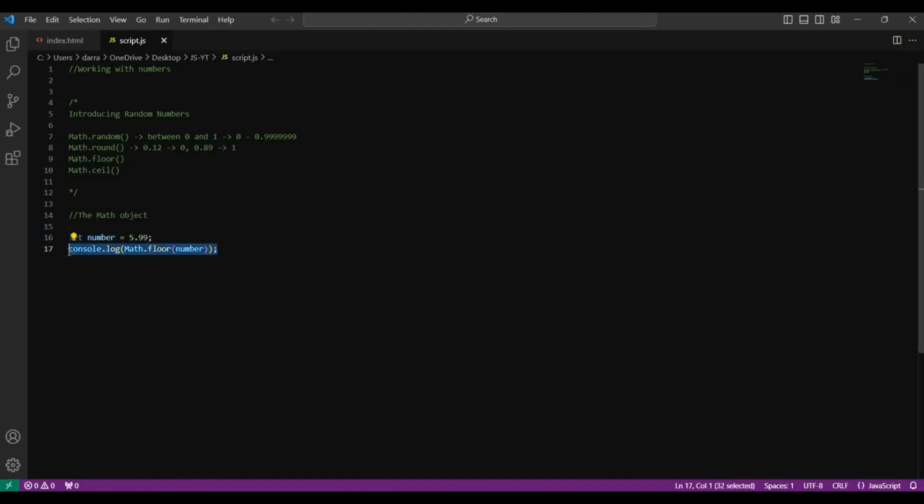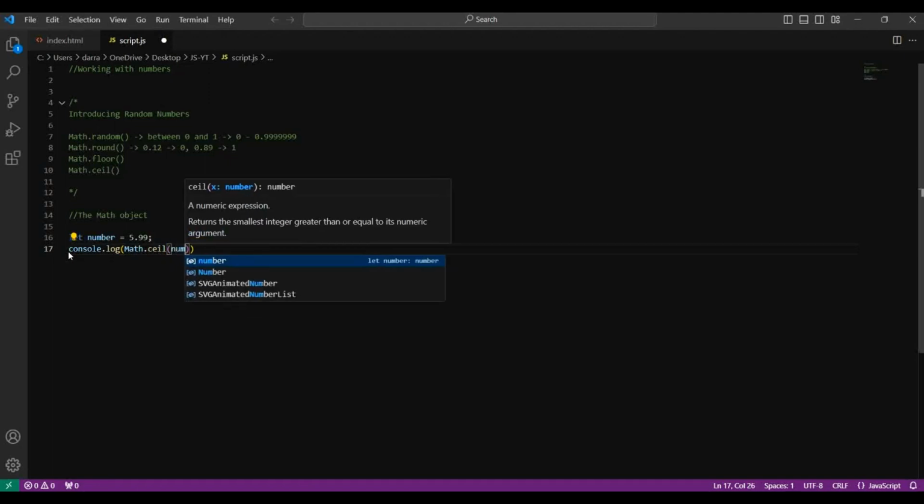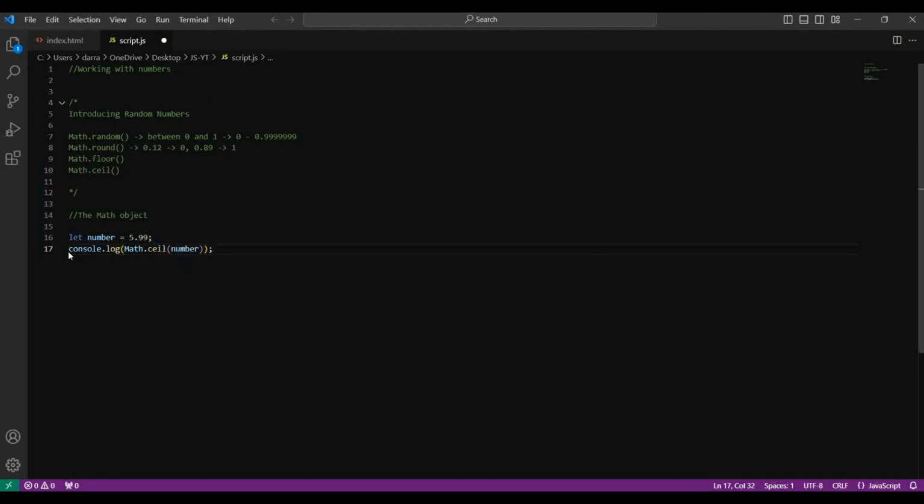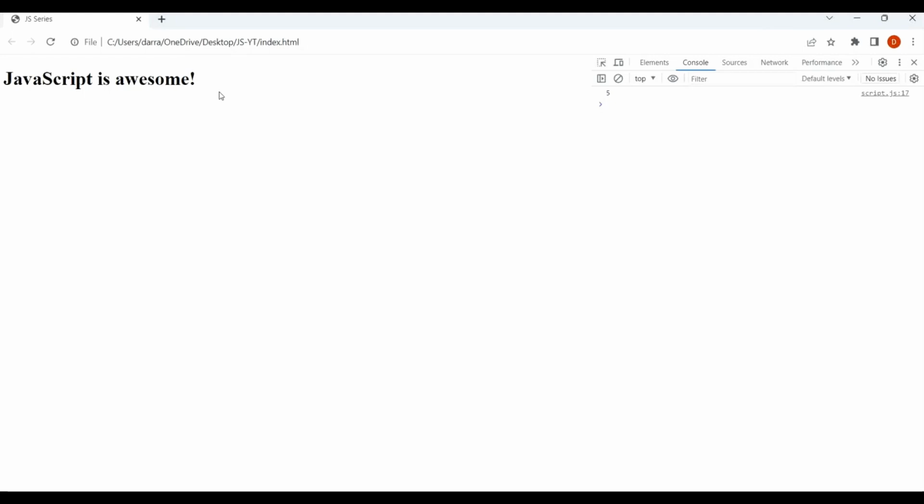What Math.ceil will do is actually round up a number. Ceil, you could almost think of it as like ceiling. It's like the top. So if we say console.log, I'm going to say Math.ceil, if I can spell ceil correctly, parentheses. Let's pass in number here and a semicolon to end the statement. So we saw with Math.floor how that would round down 5.99. With Math.ceil, this should round up and give us the number 6. So if I save and refresh, we get the number 6.